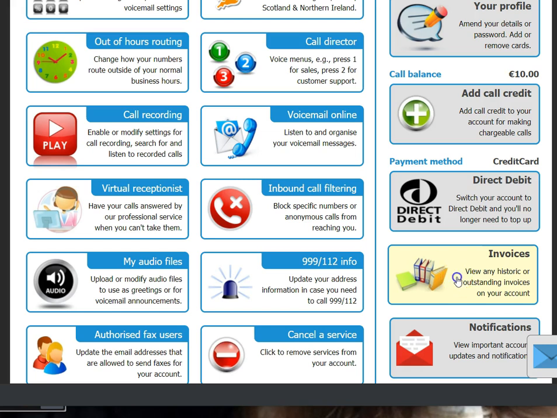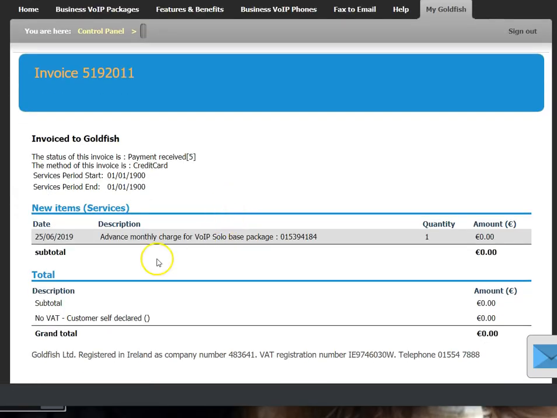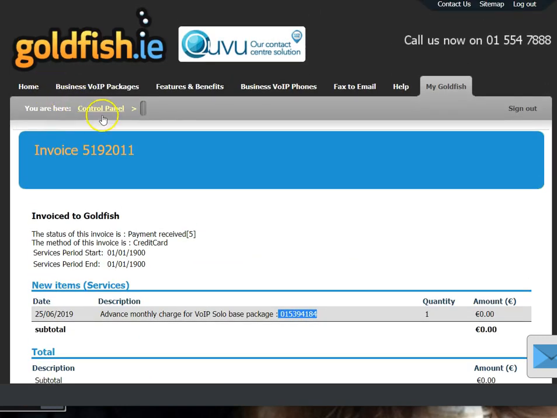Down here is the Invoices tab, so you'll see all the previously paid or outstanding invoices on your account. We'll take a quick look at that. This is just the setup for my test account. So if we click on this invoice, for instance, you can see that it was an advance charge for a single mobile, not the single VoIP solo package, and you can see the number that it was for here.